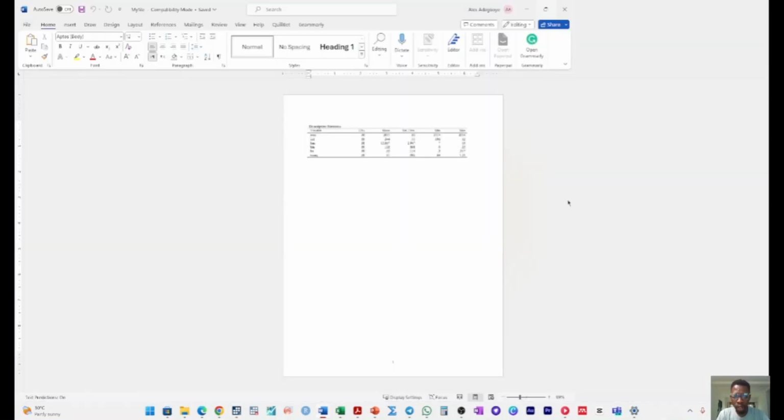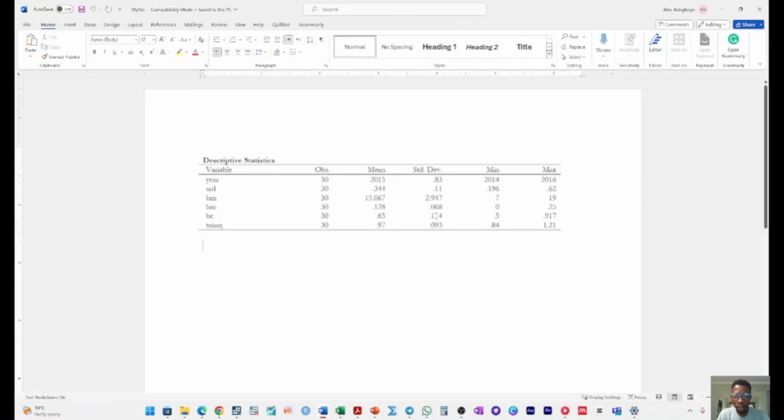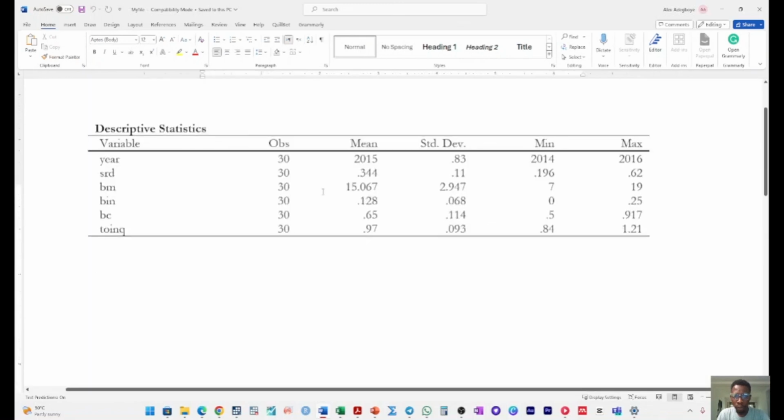So this is our descriptive statistics in Microsoft Word. And see that the observation here is 30, because we used 3 years for 10 companies. That's why we have 30. Yours must be at least 100. This is our mean value, this is our standard deviation, this is our minimum value, this is our maximum value, and you can actually just interpret it.